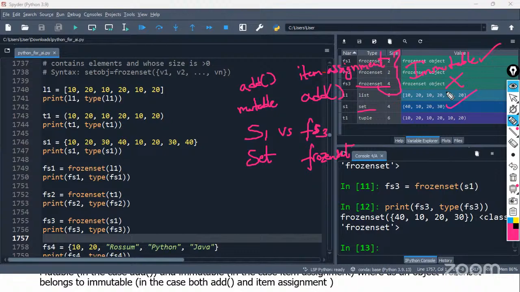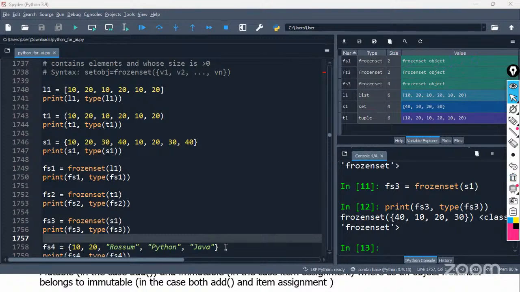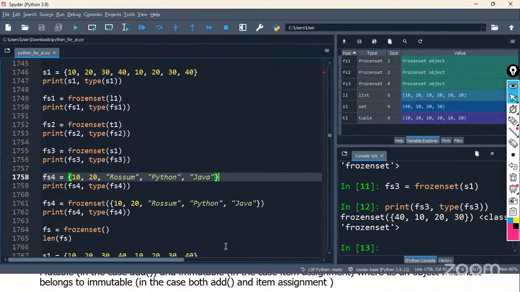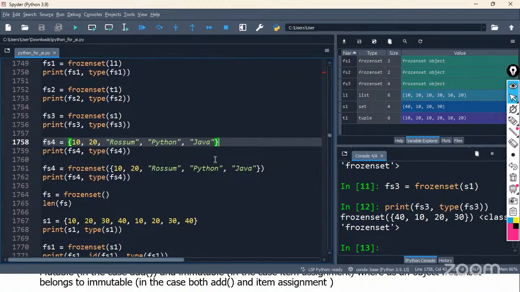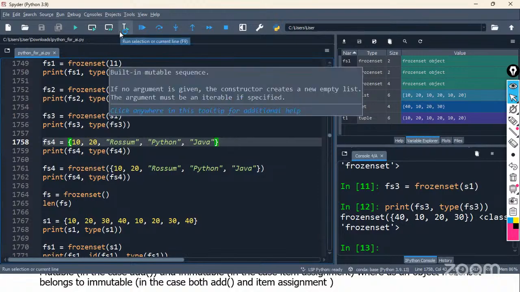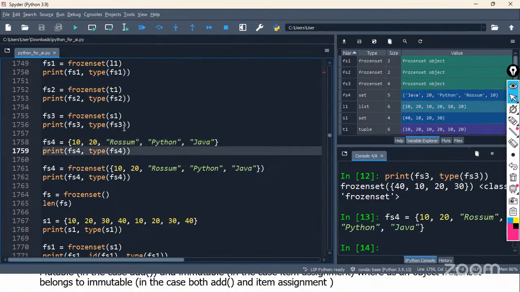So very important points that have to be noted down. Right. So we have created frozen set objects and set objects. I mean, frozen set objects have been created from multiple other types. Now, what are we doing in line number 1758? I'm creating a set object. Okay. So what will be the size? It will be 5 because no duplicates.